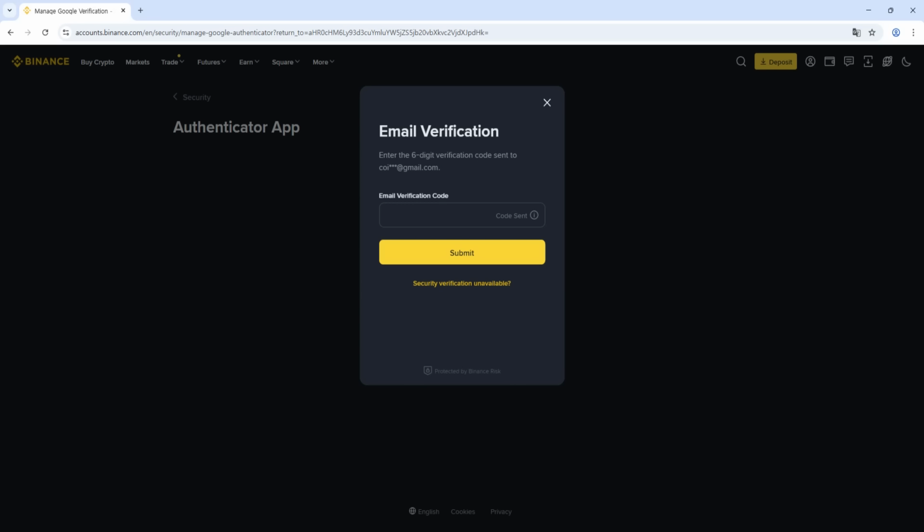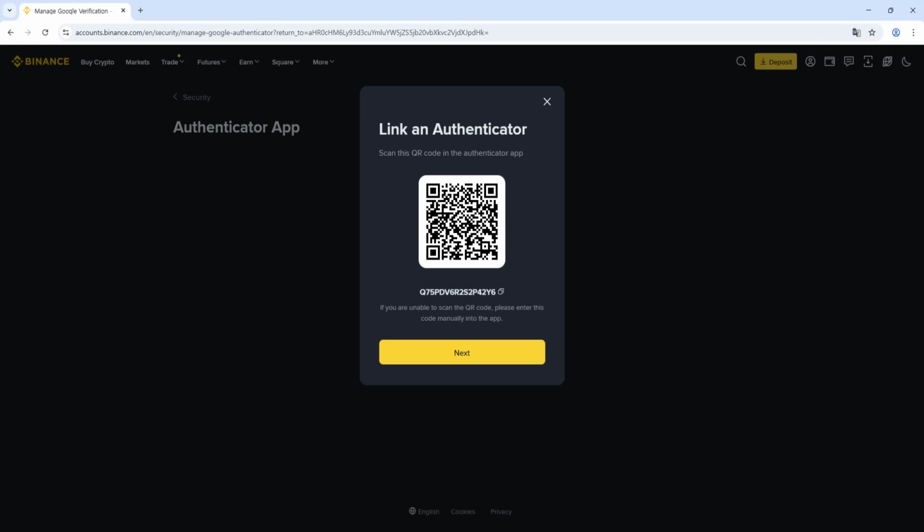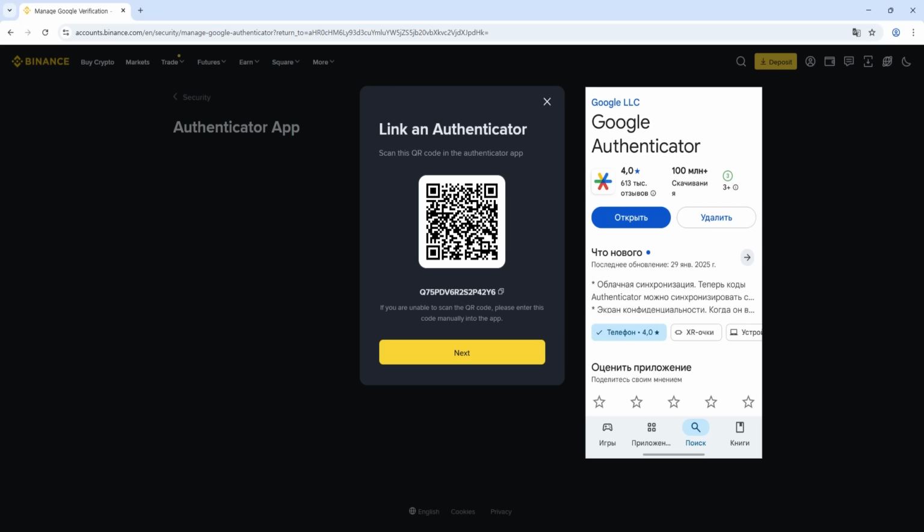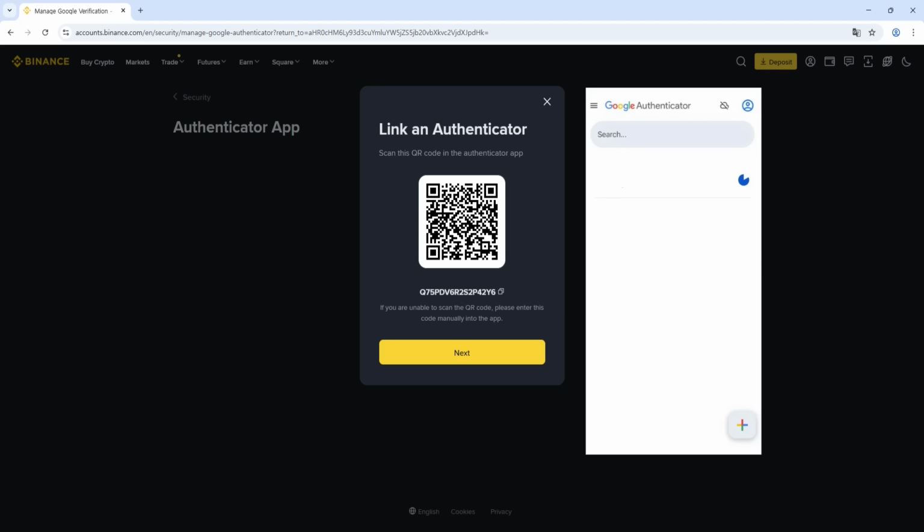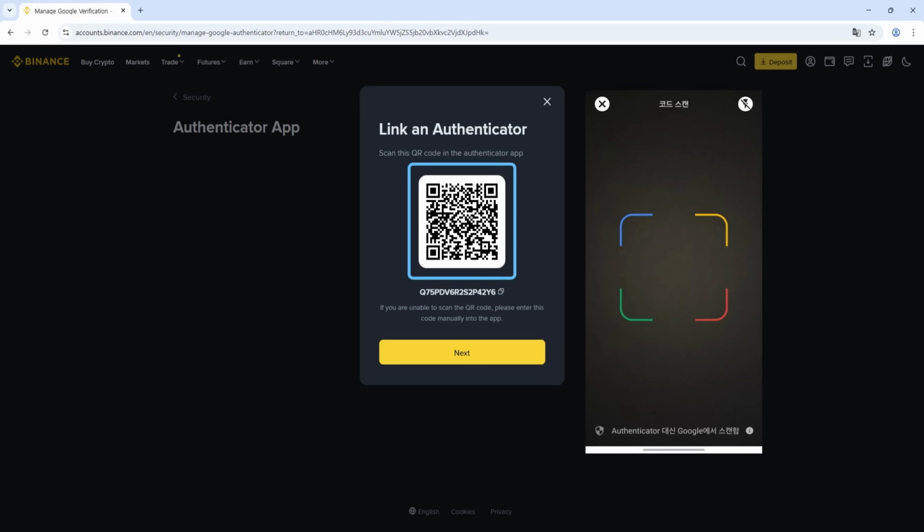A verification code will be sent to your email or mobile phone, and please enter the verification code you received. Then, a QR code pop-up will appear. Now, please download Google Authenticator on your phone. Open the Google Authenticator app, tap the button at the bottom right, and select Scan a QR code. Scan the QR code displayed on your PC screen.